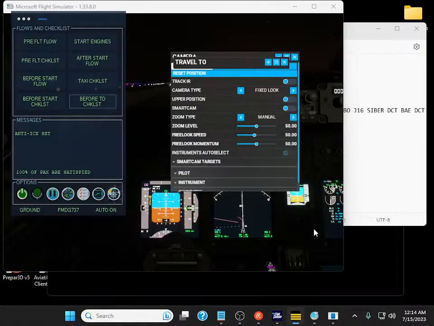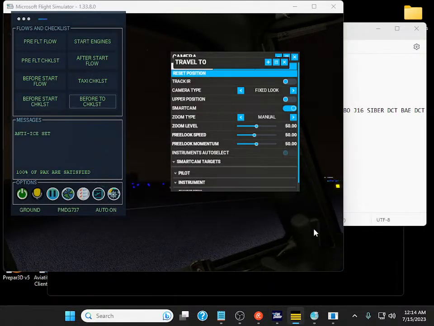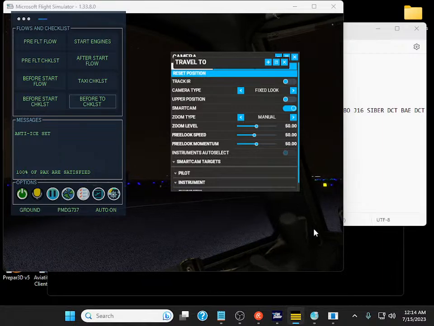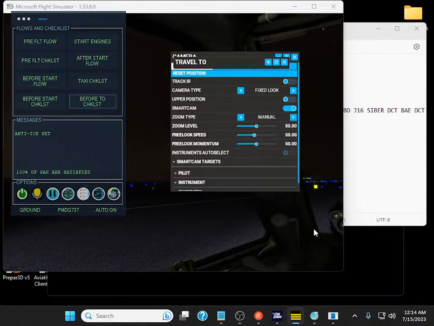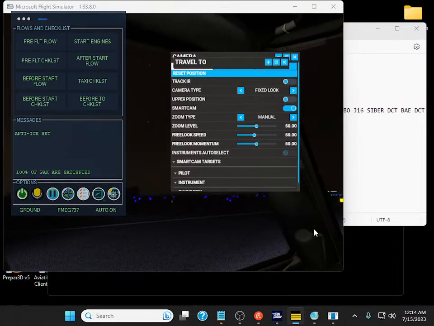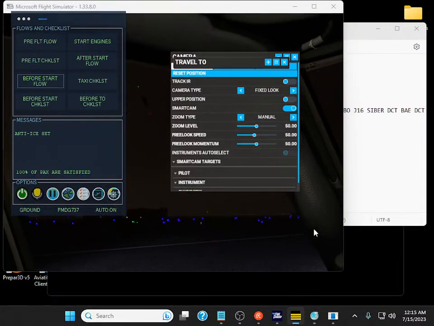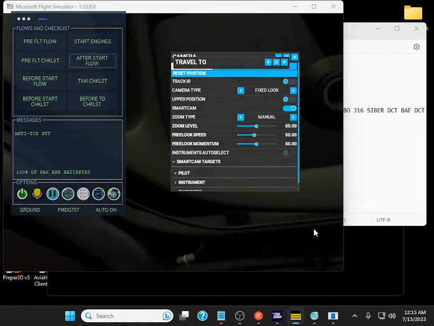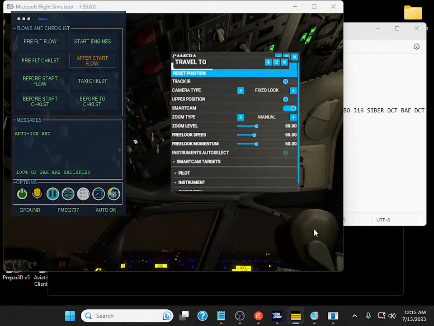Flows and checklist, proven before the CHKLST button. I know this CHKLST is not, just shut me down. Messages. CHKLST before start. Flow. Taxi CHKLST before start. Flow. Pre-flight CHKLST. Flows and checklist group. Flow pre-flight. Before start. Flow. Before start CHKLST. Start engines button. After start flow button. Press. Let me do something real quick.